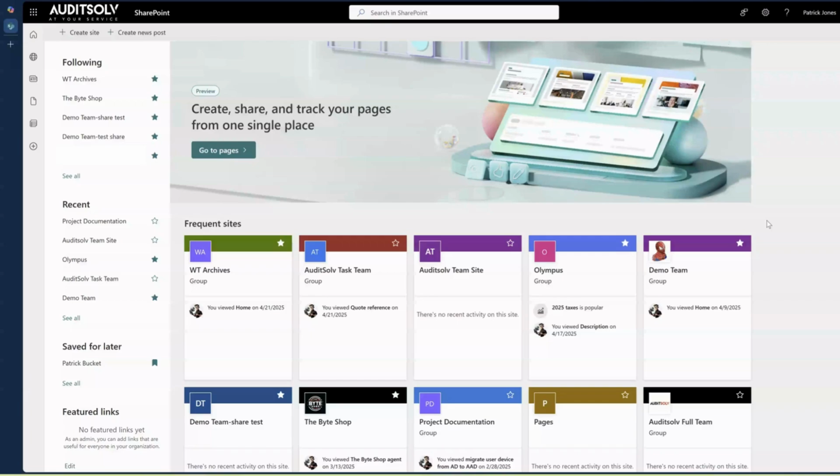Let's create an agent from a SharePoint site. If you have a 365 Copilot license, not just the free chat ability, but the actual license, then you can create agents from SharePoint sites. So let's take a look at how to do that.